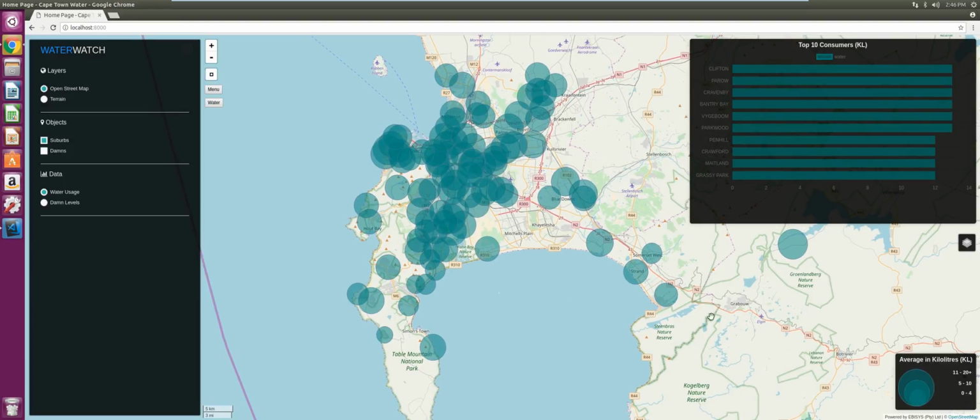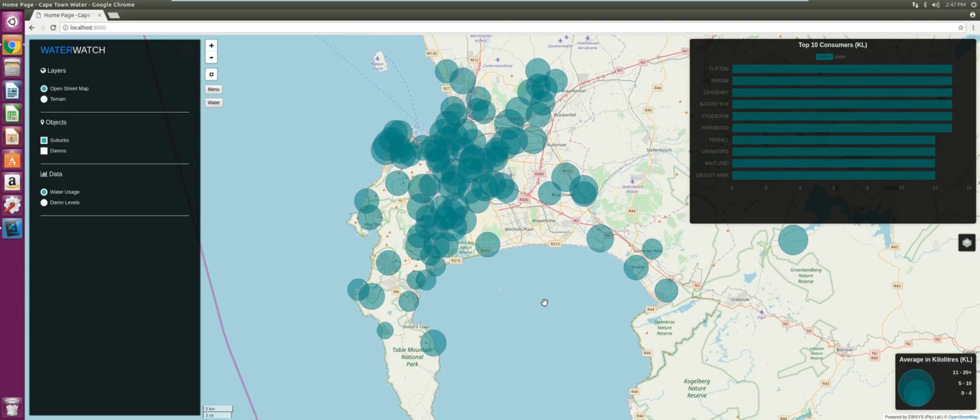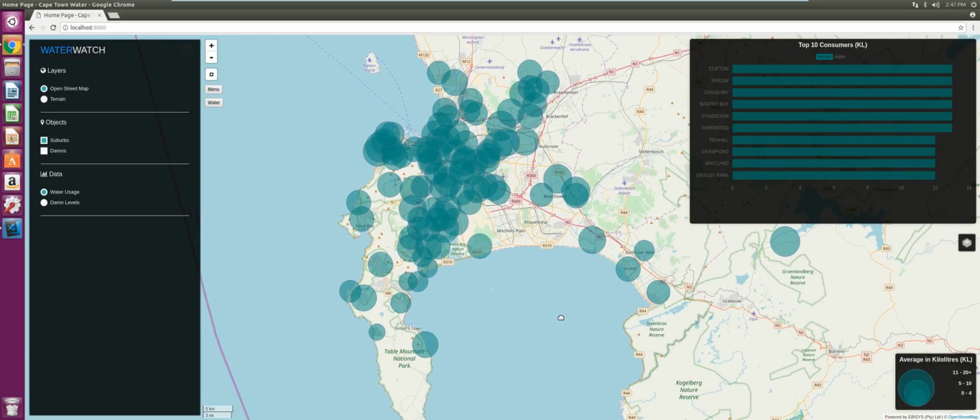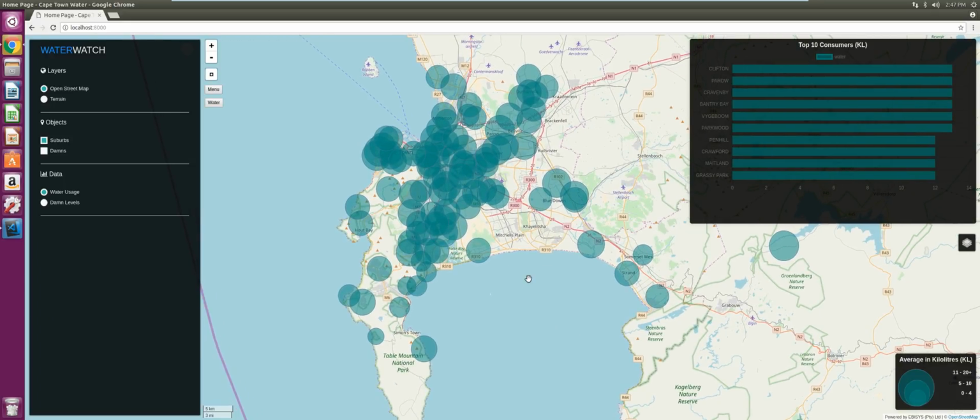For instance, this horizontal bar chart over here and this bubble plot. As you can see, the size of the bubbles determines how much water is being consumed in kiloliters per suburb. Each of these bubbles is a suburb in Cape Town. Yes, this is Cape Town.